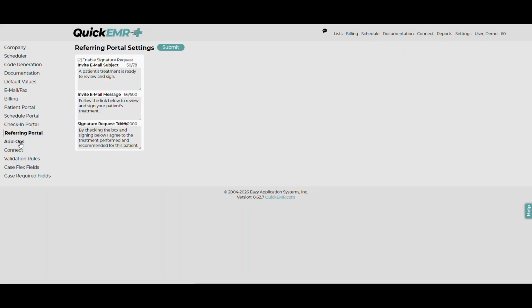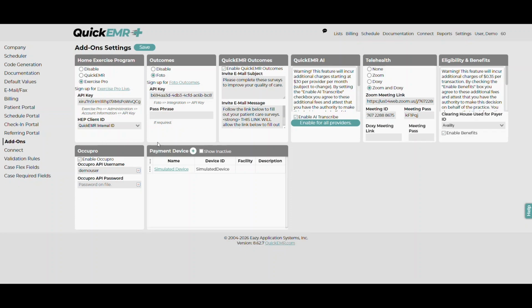Next is the Add-ons tab. This area allows you to view and activate additional features available within QuickEMR. These include paid services such as AI transcribe and rephrase, and insurance benefit checking, as well as free features like telehealth, outcome surveys, and the QuickEMR exercise program. For detailed information on each add-on, please refer to the corresponding knowledge base article.